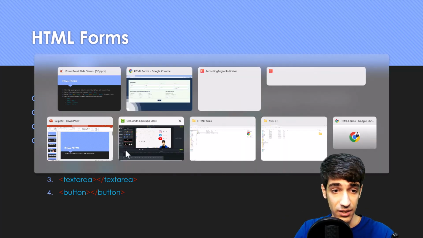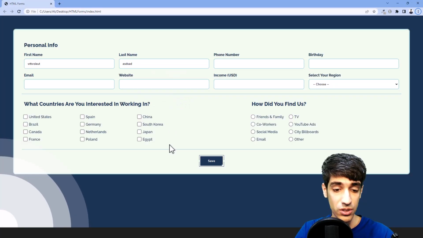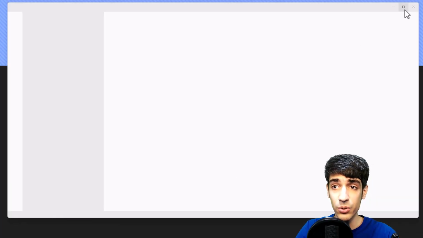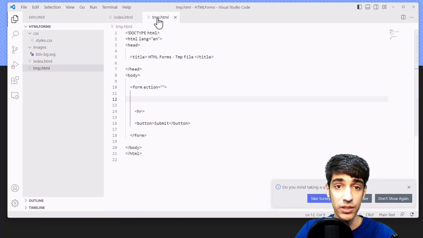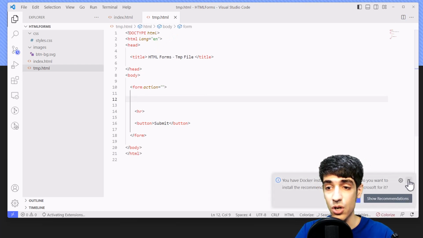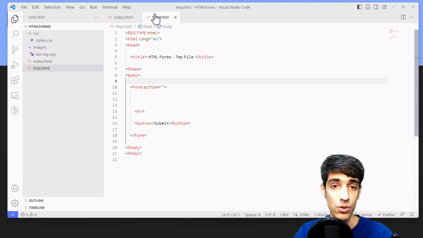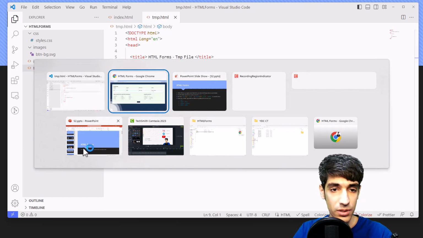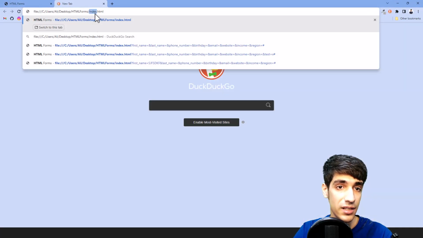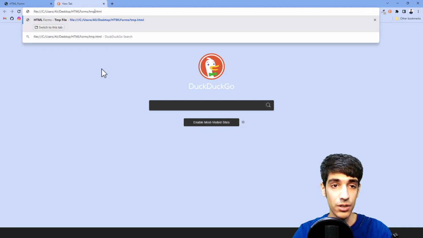So let's get back to our codes here. Let's open up VS Code. In VS Code, I have created another file called temp.html. This temp.html is for this session, and we are going to talk about some things in this session, and I want to write them down in this temp.html. This temp.html is exactly inside this index.html. They are in the same level.